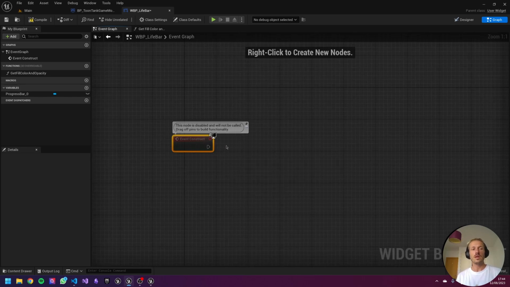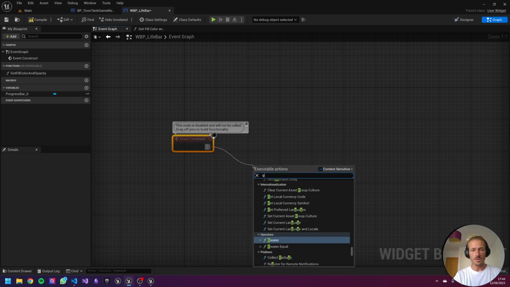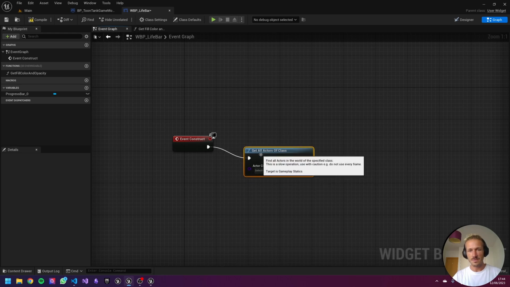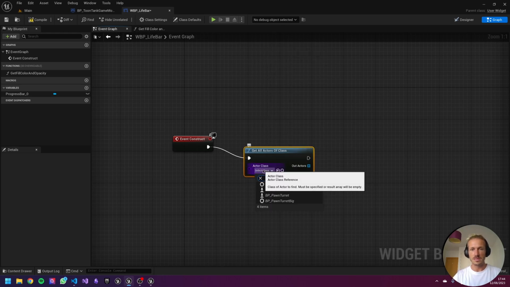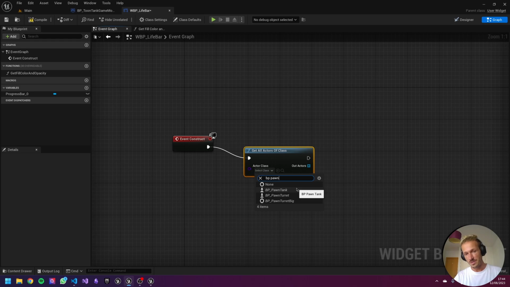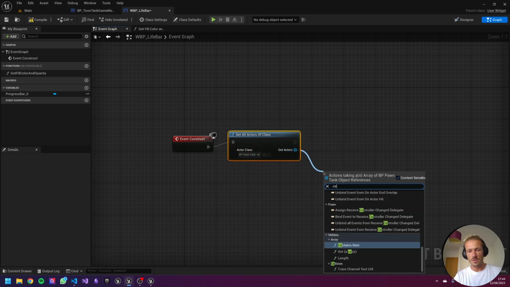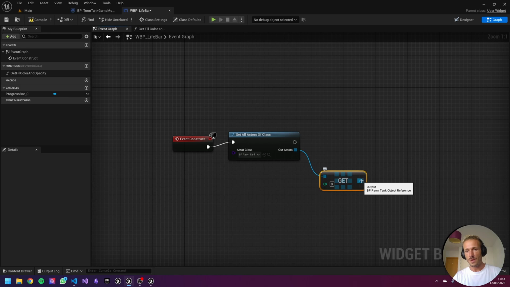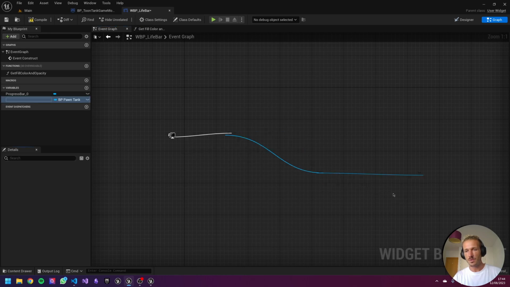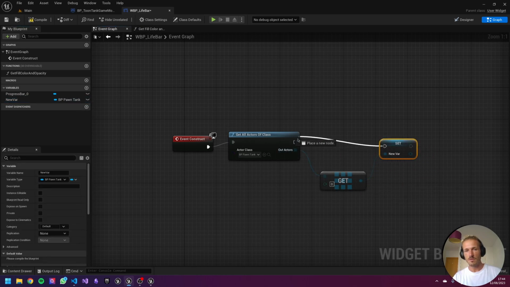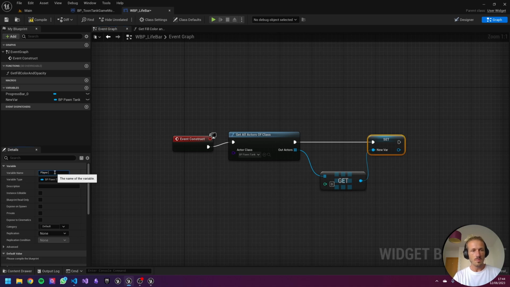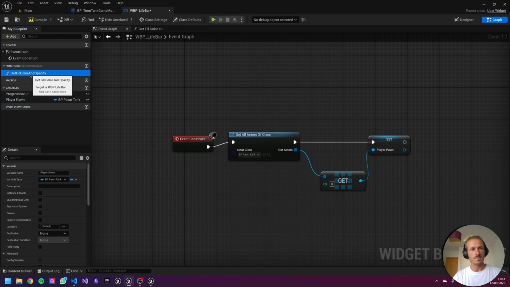And from here, I need a way to access my tank pawn. So to do this, we are going to call get all actor of class. In here, we can specify that we want our tank pawn, and we are going to create a copy. From the copy, we can right-click on this node and promote to variable to link it to our get all actor of class. And the variable we created here, we are going to rename it to player pawn. There we go. From here, we can head back to the function.